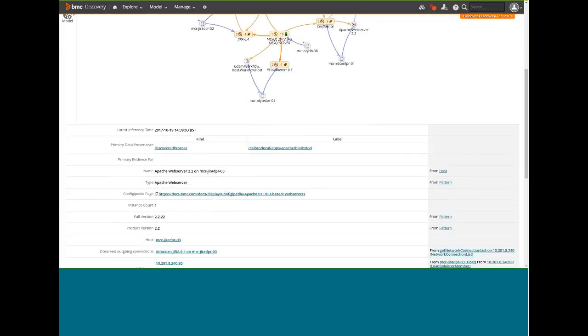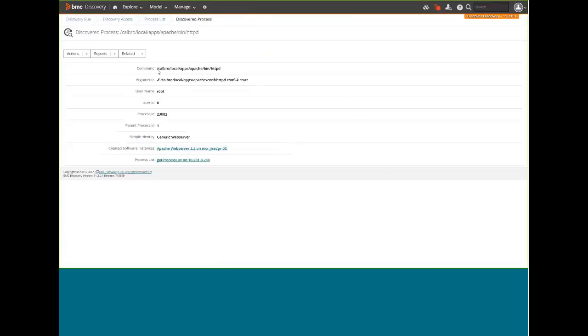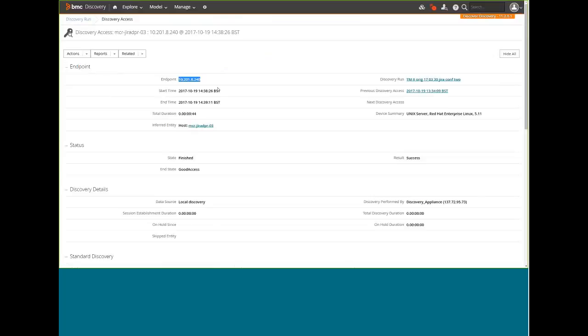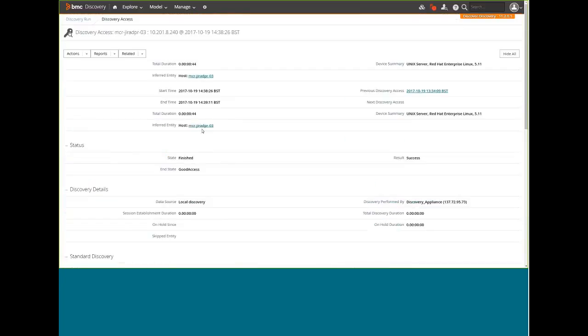If I go down now, we have this grey block here. This is the provenance, or the evidence, for the fields on the left. Particularly, let's look at the primary data provenance. The main reason that we think there is an Apache web server on this particular host is this discovered process. If I click through to that, we found a process with this name and these arguments running, as a result of getting a whole list of processes at this particular time. It was when we were scanning, keep clicking through, this particular endpoint which we scanned here and finished here, and as a result of scanning this endpoint we inferred this host here.